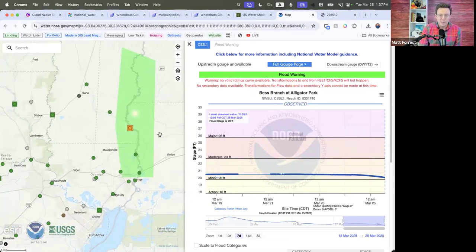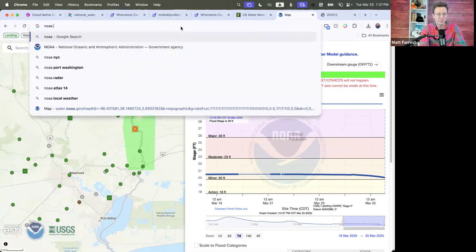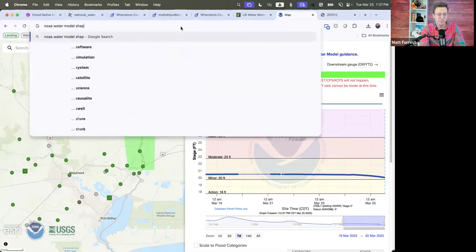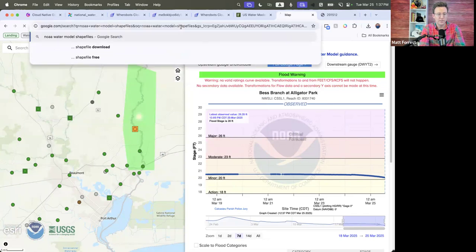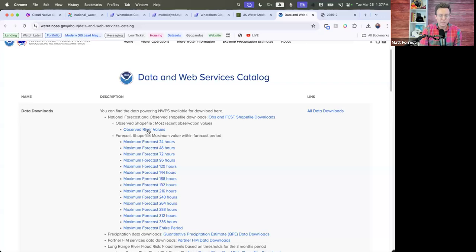So the data is here. You can actually download this data as a shapefile. Let me see if I can find the files here. And I think, yeah, right here. So this is the data that you can actually get to.